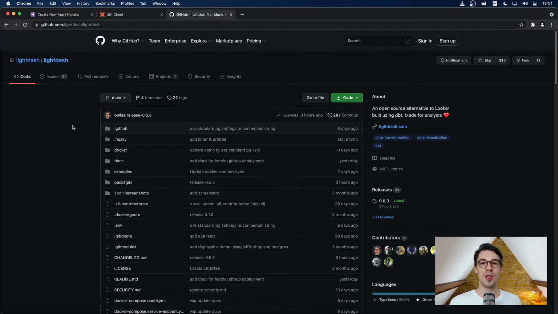Hey everyone, I'm going to show you how you can visualize your DBT models by connecting your DBT Cloud account to your own Lightdash deployment. We've just launched a one-click deployment with Heroku, which is a service for hosting your own servers. And today we're going to use Heroku to deploy your own version of Lightdash.